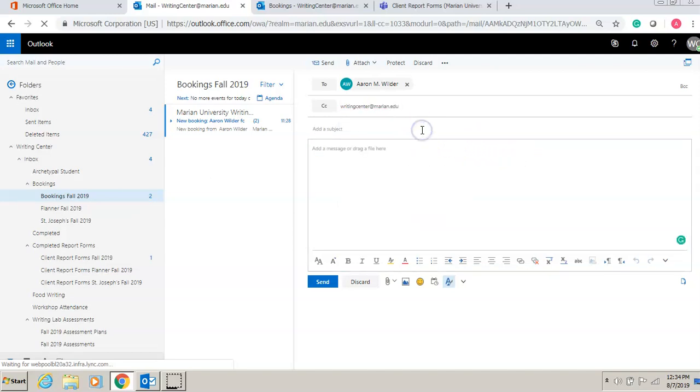And then this is very important. CCing the Writing Center is very important, but equally important is the subject line. It needs to read client report, and make sure you spell it right. And then you can do whatever you want after that.